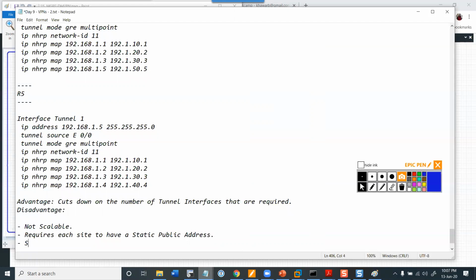And the third one that somebody mentioned is security. Security because of what? Inherent GRE. It's still GRE, so it's clear text.